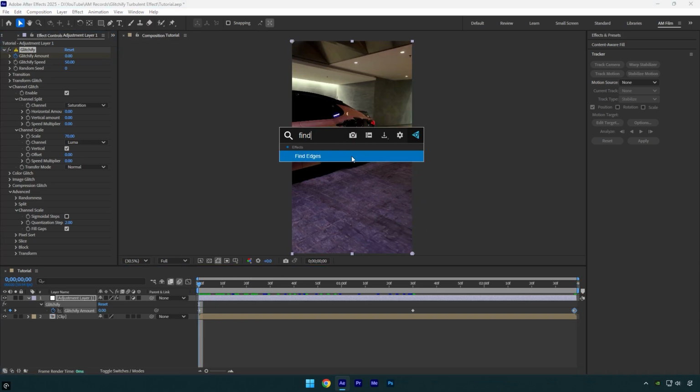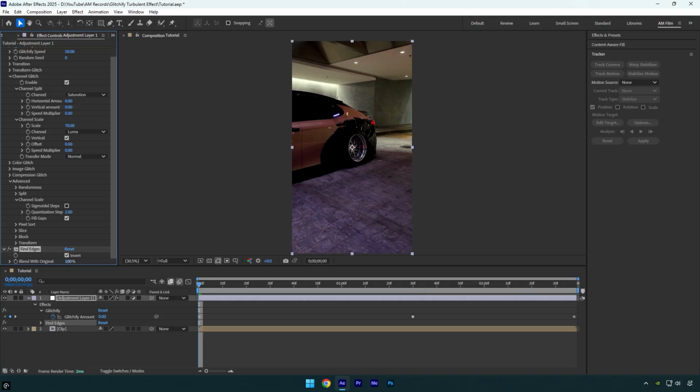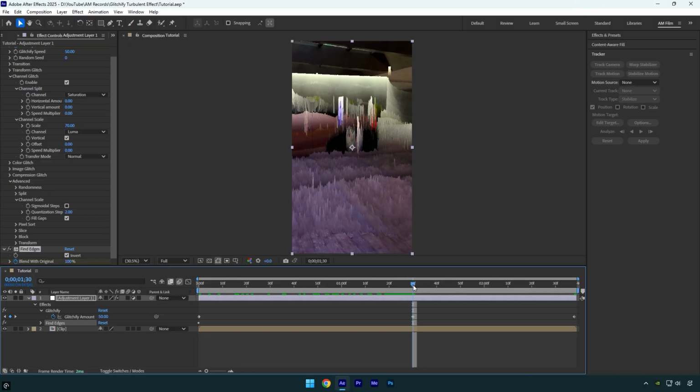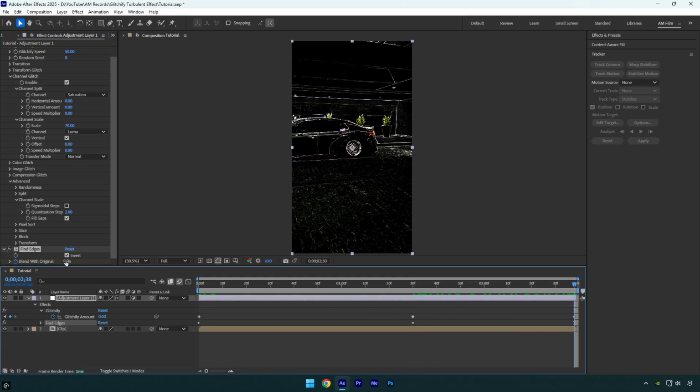Let's apply Find Edges effect now. Make sure to check the invert option, then set Blend with Original to 100% and click the stopwatch icon to add a keyframe. Now scroll to the middle, where you set the second Glitchify amount keyframe, and at that point, change Blend with Original to 0%. Now scroll to the end and change it back to 100%.